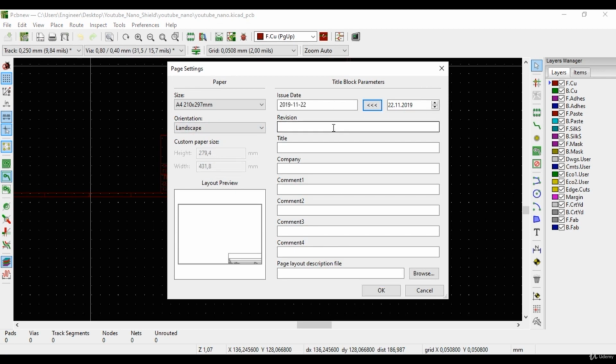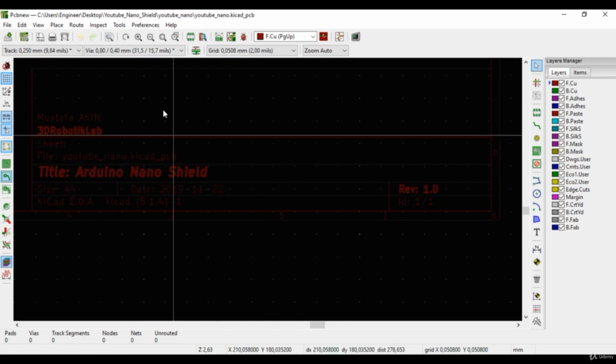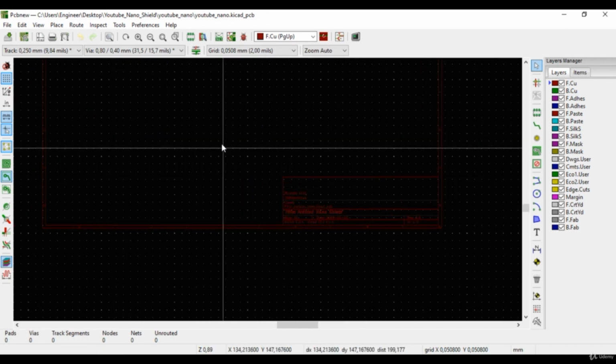I am quoting today's date. We write 1.0 for the revision. I write Arduino Nano Shield in the title. You can write whatever you want here. I write the name I gave to my robots in the company section. I write Mustafa Akın here. We said OK. This part is completed.